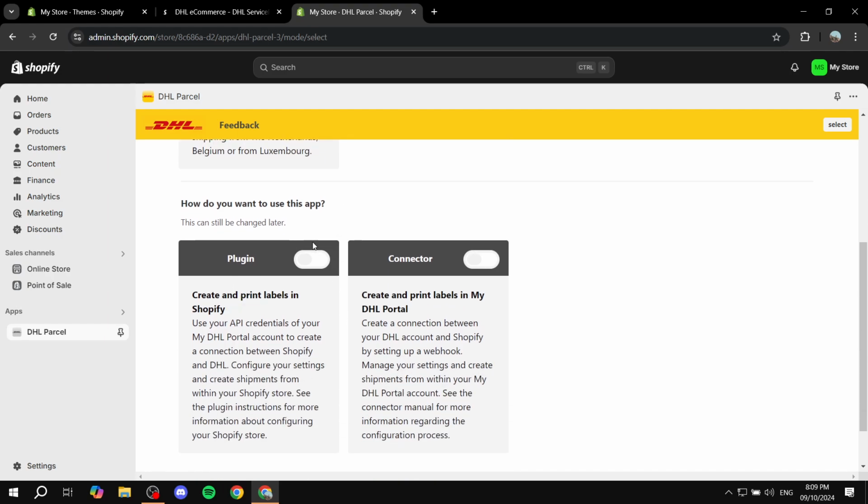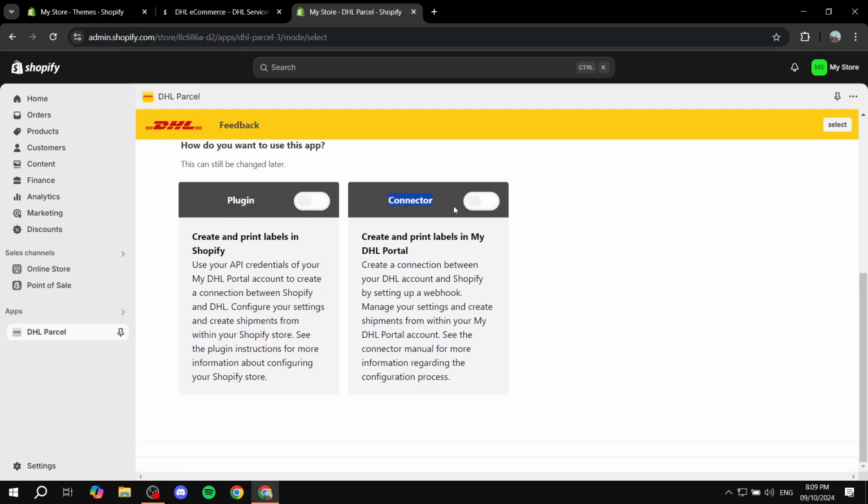And then from here, you will need to select whether it's going to be plugin or connector. Now, if you want to do all your work from plugin or your Shopify store, just go ahead and select plugin. If you want to go through the DHL portal, then you can just go and select connector. I'm just going to use plugin for now and click on save.